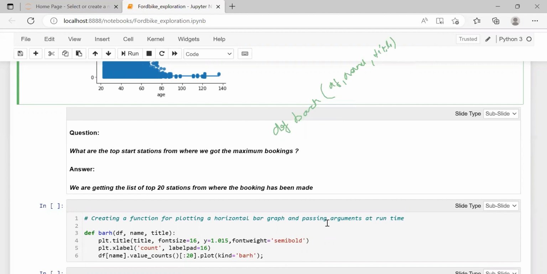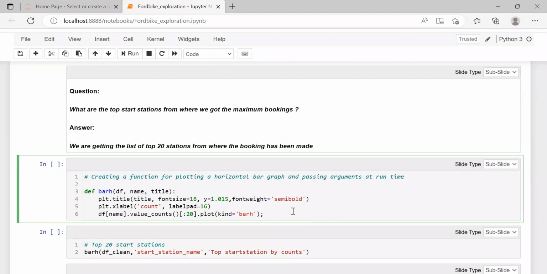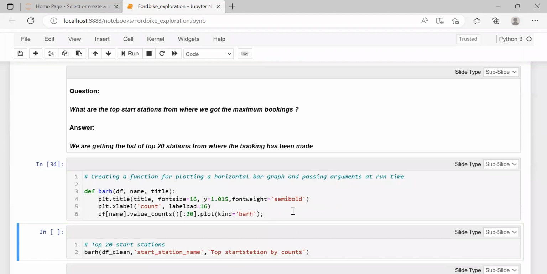So this function you can use for any sort of data. You just have to pass the data frame at runtime, the name at runtime, and the title at runtime. Let me just show you first of all. I have run this. Now I'm passing my data frame, my start station name, and then my top start station by count. Now let's see where I'm using this.